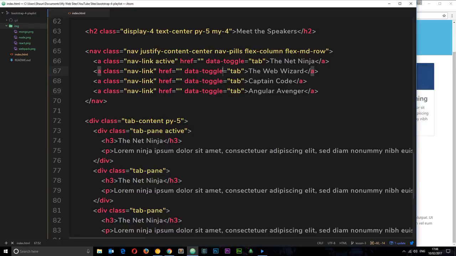Now that's not the only thing we need to do. We need to associate each one of these links with one of these panes. Bootstrap doesn't know which one of these links is associated to one of these panes. It's not going to guess. You need to tell it. And the way we do that is by adding an ID to each one of these first of all.